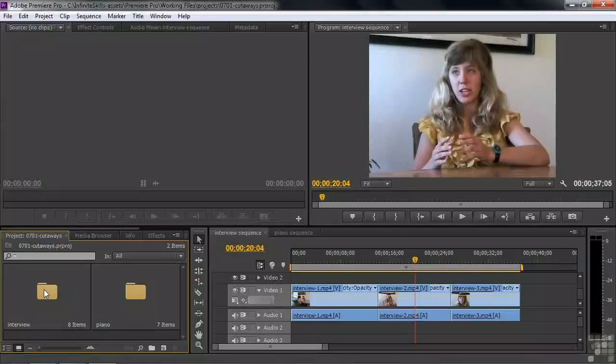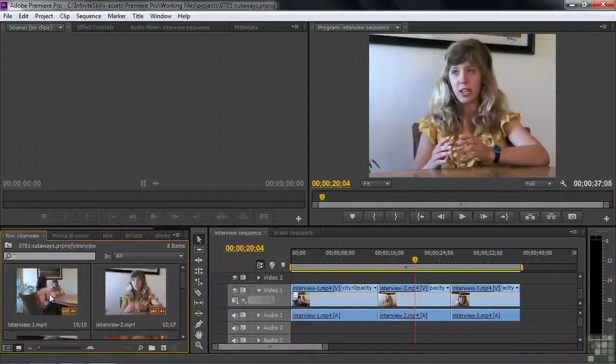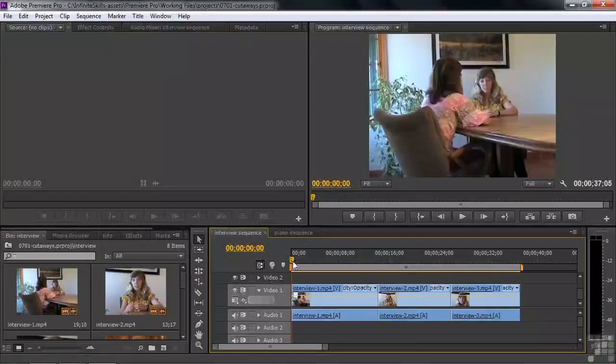So I Control double click on it rather than double click. Double click would open it up in a separate panel. I want to open it up here in this panel, so I Control double click on it to open it up here. There we go. So here we've got the wide shot, which is actually kind of a good way to start an interview. Lots of times you want to set up an interview with a wide shot like that.